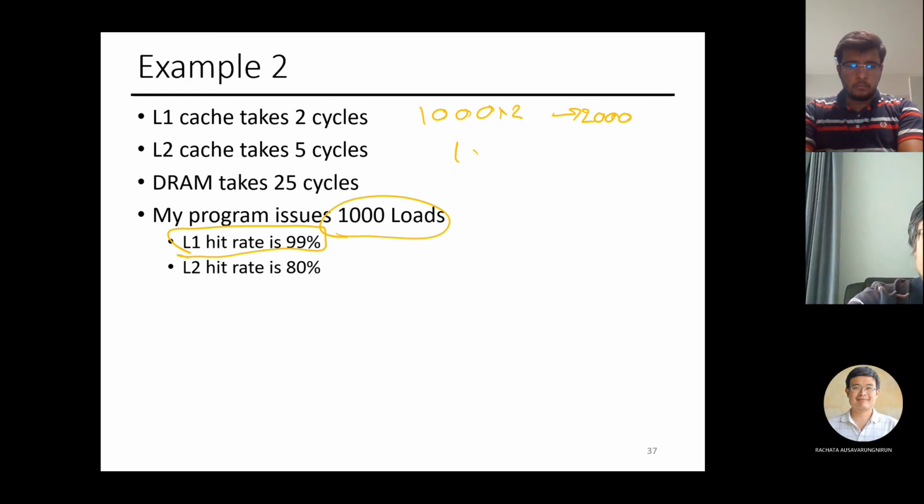99% hit, which means that 10 go to L2, right? So it's 50 cycles in L2, and then 80% again. So 2 of them, well, 4 of them go to DRAM. So that's 4 multiplied by 25. That's 100 cycles, right? So it's 2150 cycles already just to do this, right?